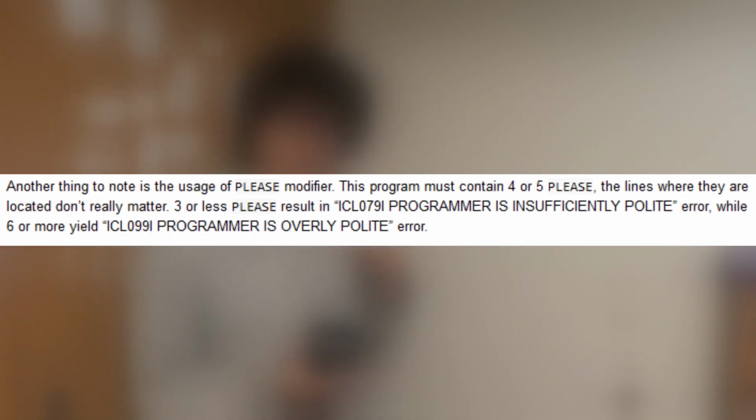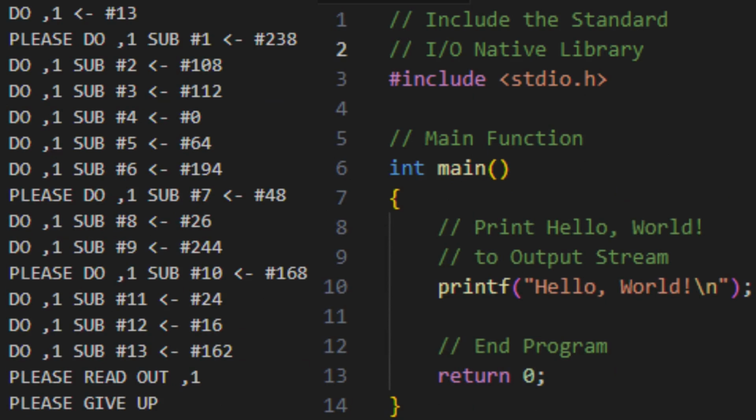Because if you have only 3 or less, then you'll get an error saying programmer is insufficiently polite. And if you have 6 or more, then you'll get an error saying programmer is overly polite. Now comparing this to a C program, I'm sure you can see why this language is basically never used.